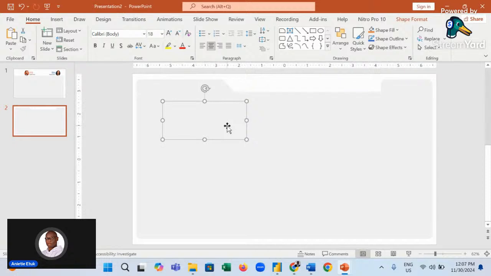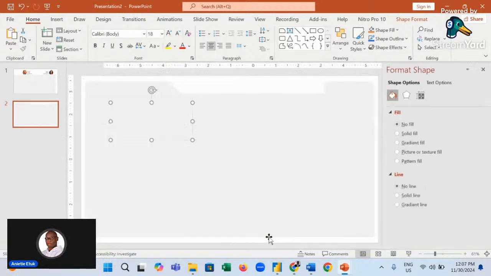Now what to do with the shape, we want to create a gradient effect. So click on it, go to format shape.